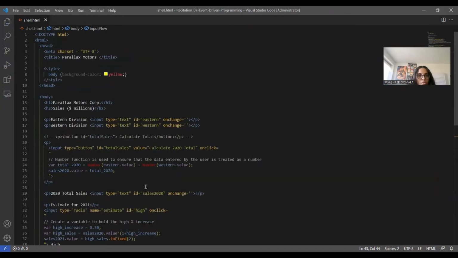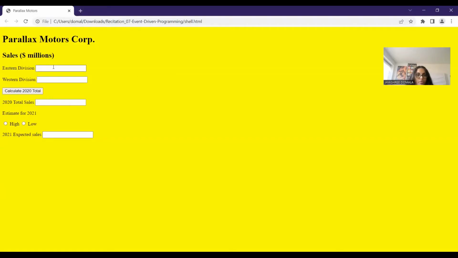So now we can go and check our code. Let me just write 12. So we have calculated the total like done before. Now let's click on high and we can see we get the expected sales for that. If we click on low, we accordingly get expected sales. So that's how you can code it out for the text boxes and the radio buttons.